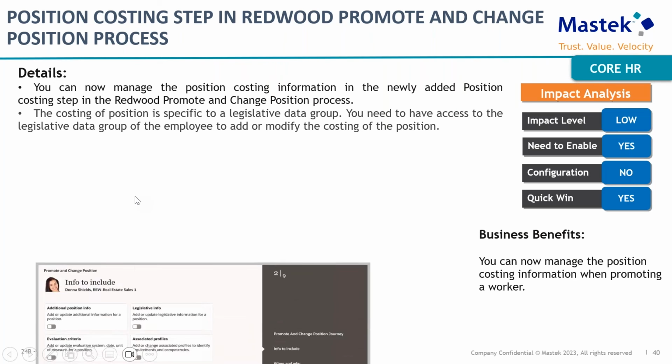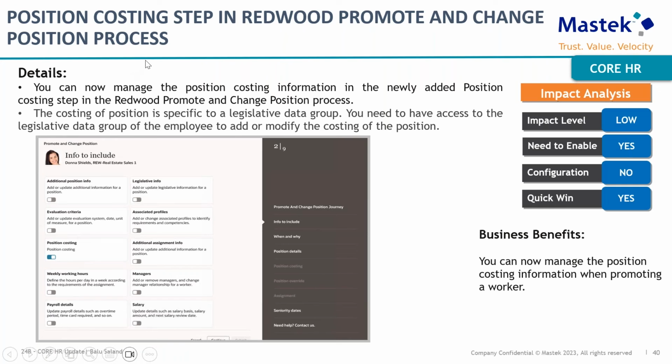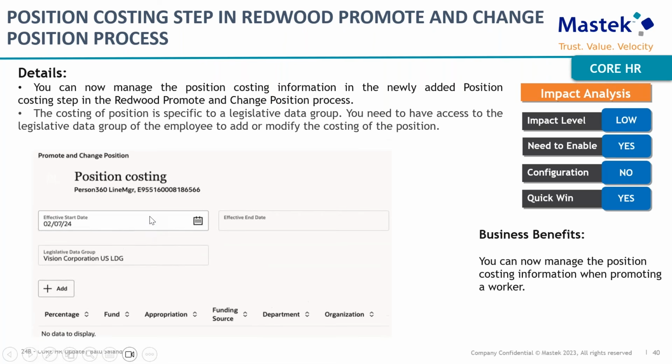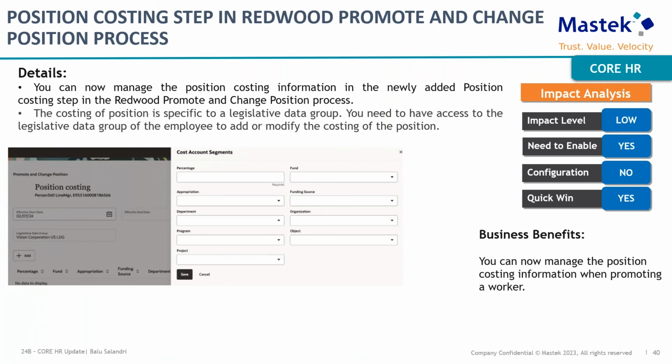The other feature is position costing. The position costing step in the Redwood promote and change position process. So when we are performing a promote and change position process through Redwood UI, we have a position costing step involved in it. You can just enable this position costing section while performing this transaction, and users will be able to update the position costing details while performing the transaction.